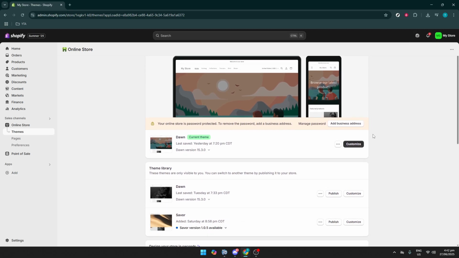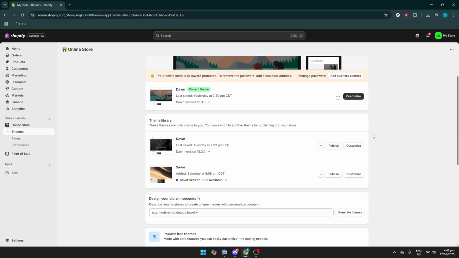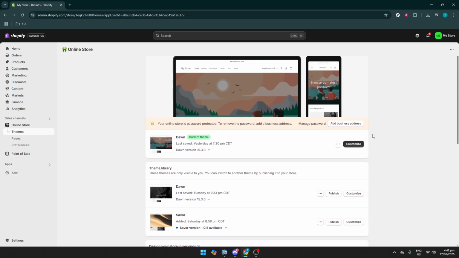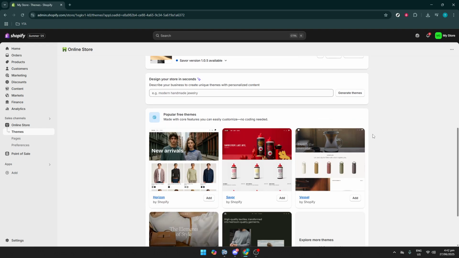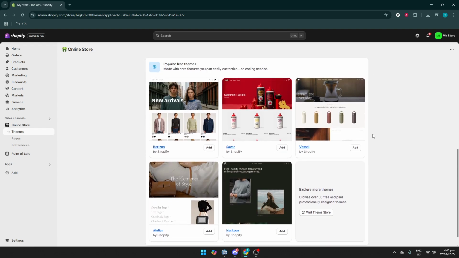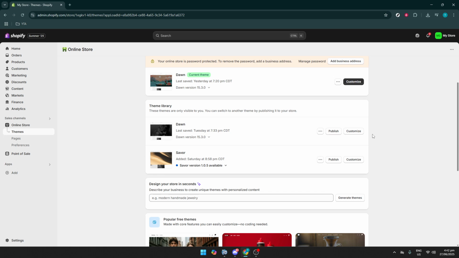From there, you'll need to click on the Themes section. Within this page, you will see a list of all your current, previous, and available themes. Themes are the cornerstone of your Shopify store's appearance, so ensuring you have the correct one active is critical.